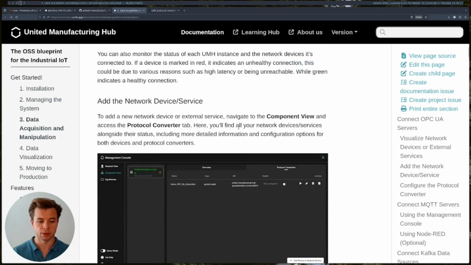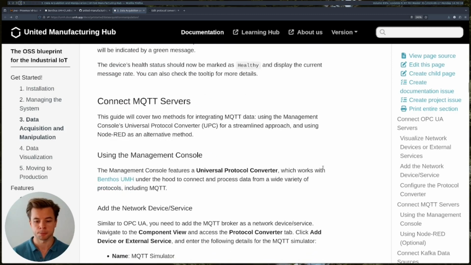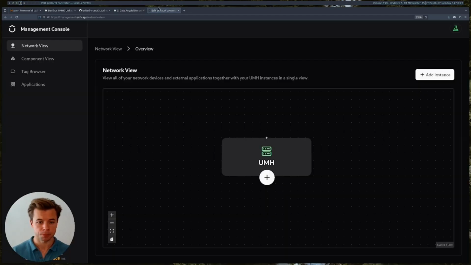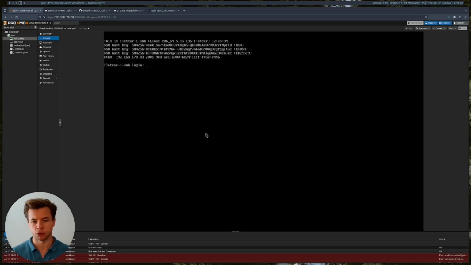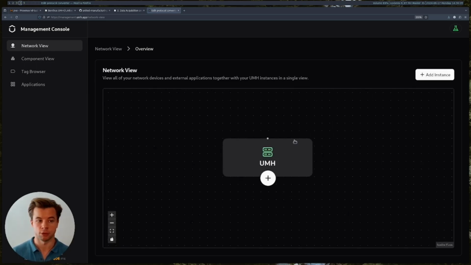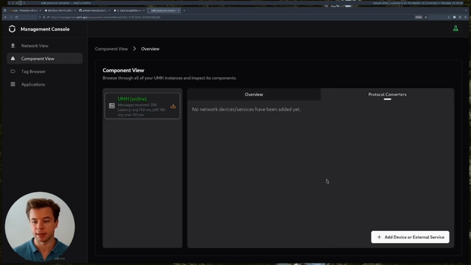So if we navigate down to the part where we are configuring the MQTT server, we are going to do that using the management console. I can show you here, I have it open. I have one instance running on my local Proxmox installation in my network, and one instance of the UMH running, called the UMH. If you look at the component view, I don't have any protocol converters defined yet. So that will be our first step.